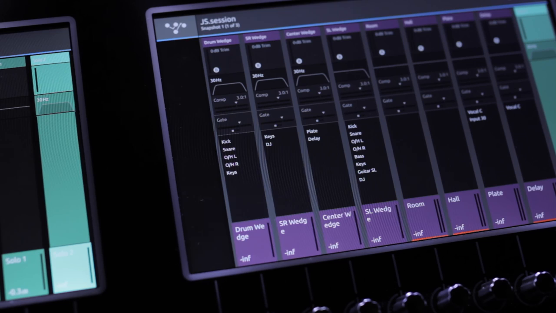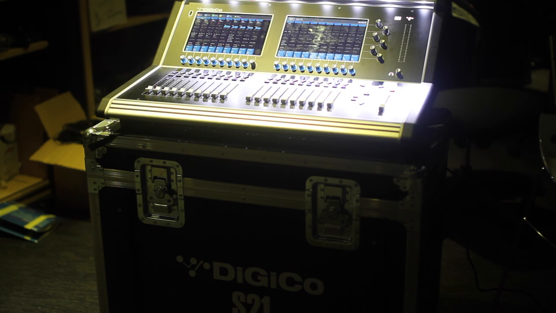So there we go, there's a little insight into the inner workings of the DigiCo S21. Hope that you found this video useful and you can take away some of the aspects that we've discussed and incorporate them into your own workflow and become a better monitor engineer as a result.